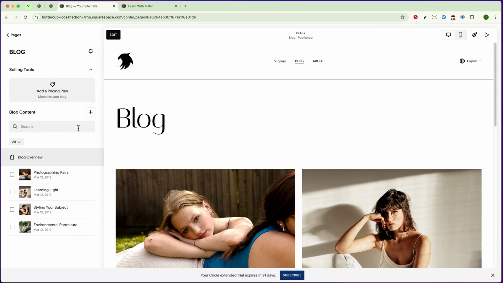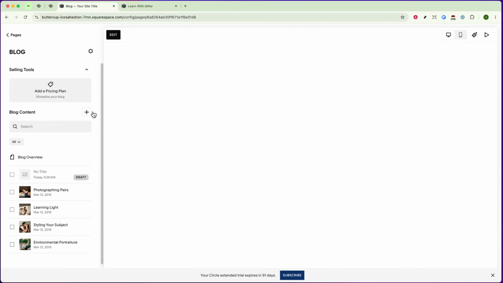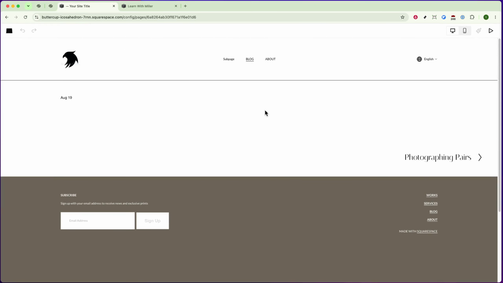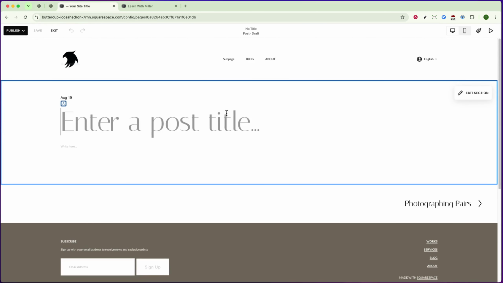Once you're inside the blog section, you'll see an area labeled Blog Content. This is where all your current and past blog posts are displayed. To create a new post, look for the plus icon, usually located at the top of the page. Click on that and a blank post editor will open up. Here's where the creative part begins. Start by filling in the title of your new blog post. Think of this as the headline that will grab your reader's attention.